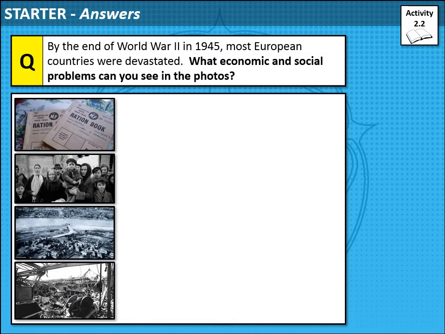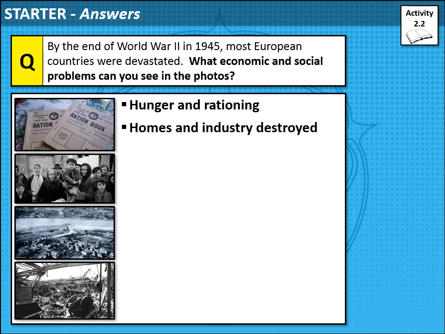Let's look at some good answers to that question. You might have noticed those ration books. There were shortages of food in many European countries by the end of the war. So people were going hungry, and what food there was had to be rationed. You might have noticed the destruction which was caused by the bombing during World War II, with many people's homes and many factories and industry completely wiped out. That damaged the economies of European countries, so there was high unemployment and people were struggling to find work.